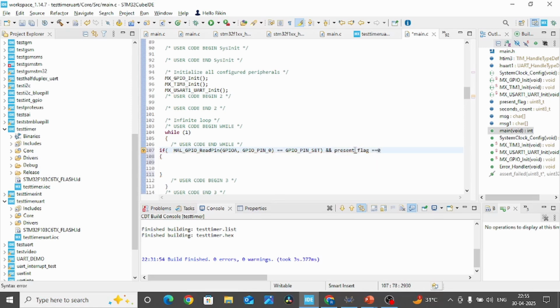So first time only I have to check if the present flag is 0, and if the switch is pressed, right? Then and then do this. Okay, and then we will simply set this present flag equal to 1, because now next time this loop should not execute, right? So now I'm just setting this present flag equal to 1. With this, now I will start the timer.